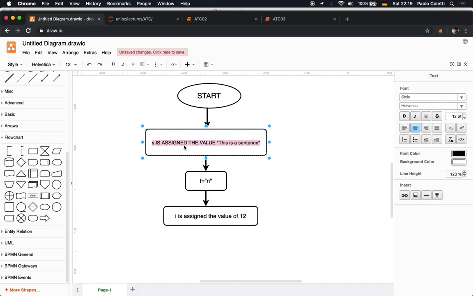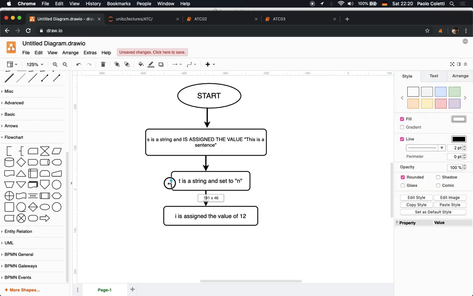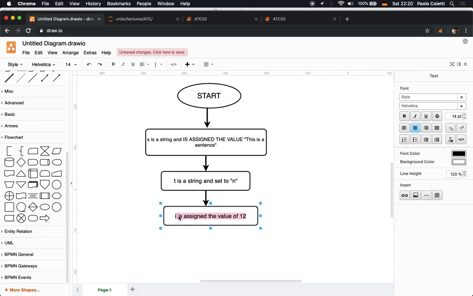By the way, let's specify also what is what. T is a string, and let's make it mandatory, I is an integer, an int, and set.